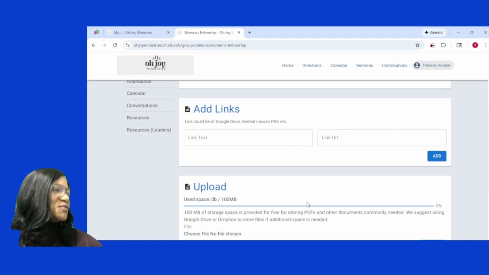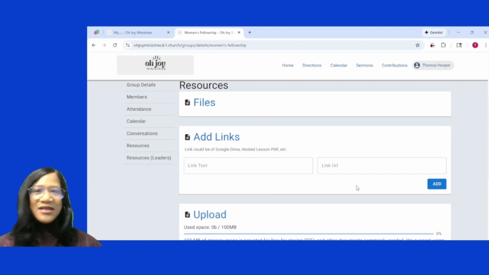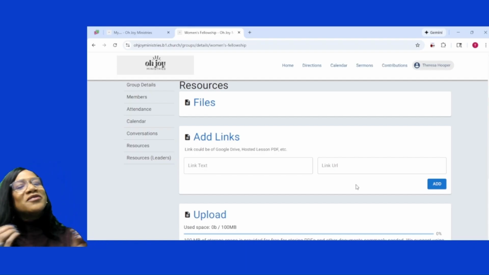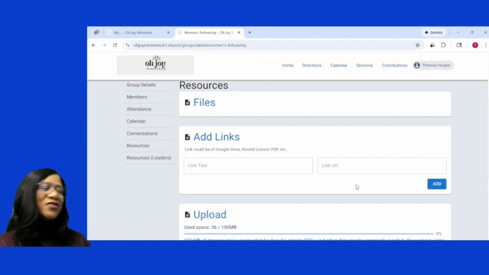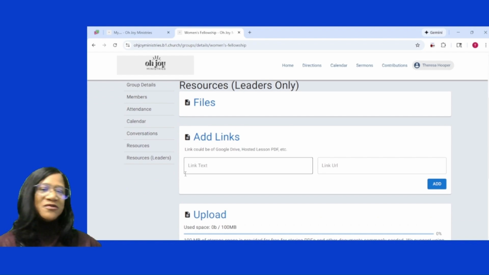So it may just be standard practice to add everything as a link, and then you don't have to worry about your storage space. And all your information is still going to be in one place because all the links will be added over to your Google Drive or your Dropbox or whatever your shared platform is going to be. Then we also have the resources just for leaders, because there are cases where leaders need to share, let's say, maybe lesson material or things like that. Leaders can share that information in this place and it doesn't interfere with what the group members see.